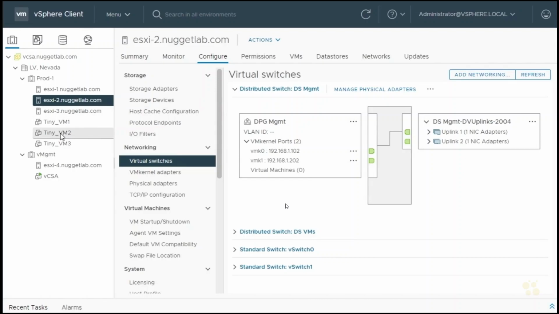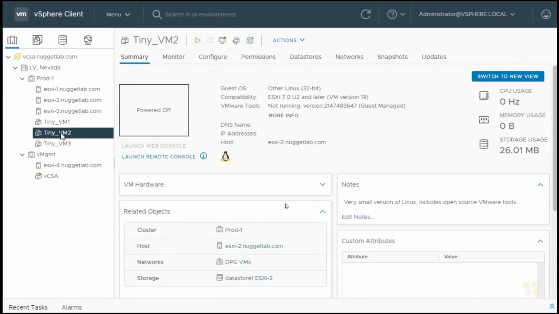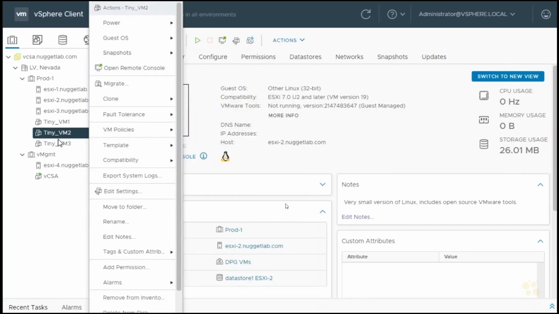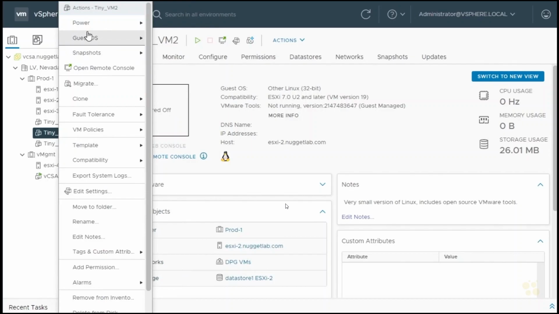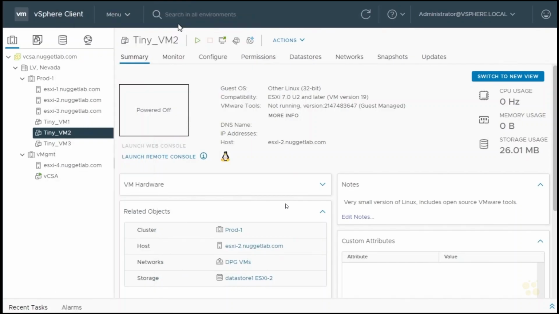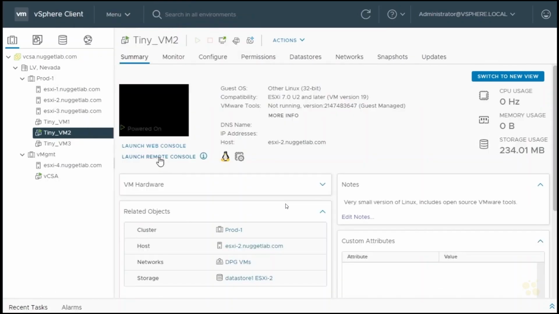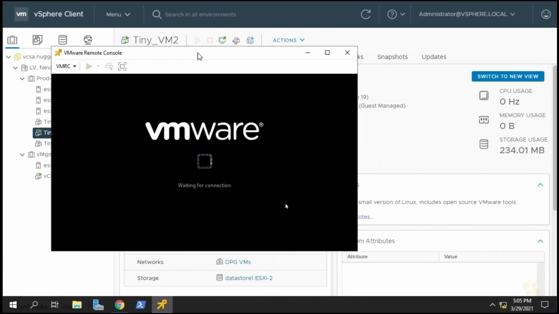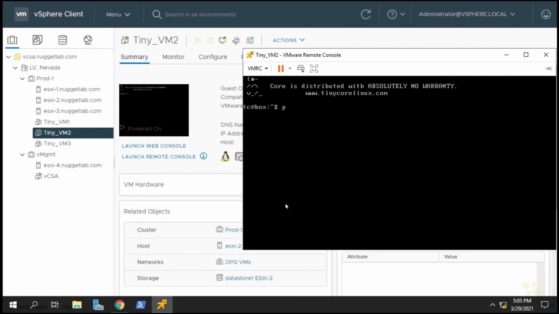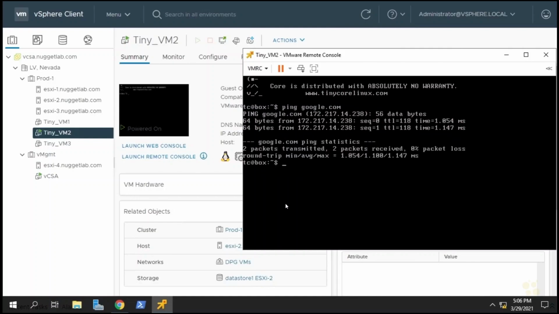And just for grins, the tiny VM is associated with the distributed switch, so let's just power it on and test it real quick to verify it's working as well. So we'll right click and go to Power and Power On. As that powers up, we'll click on Launch Remote Console for that beautiful little lightweight virtual machine. And there it is. Let's just do a ping out to google.com. And that verifies a whole bunch, including internet connectivity, which implies IP addressing and NAT and everything else. So it is good to go.